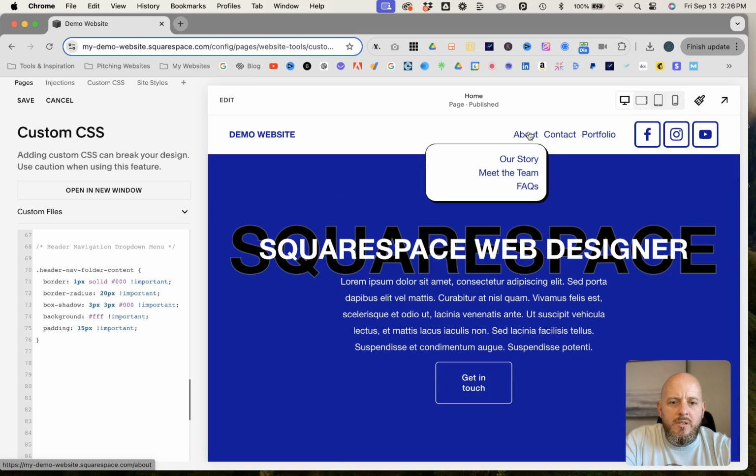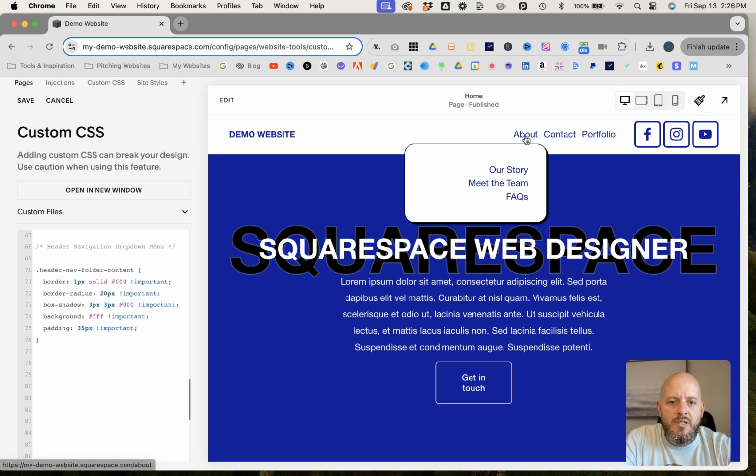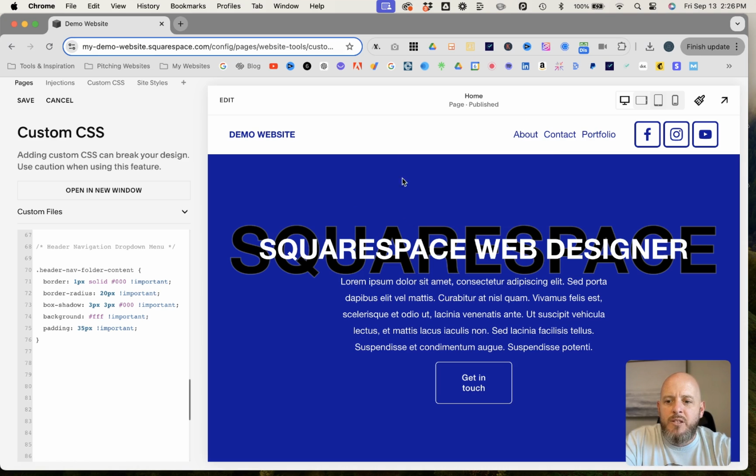Let's see what happens. So you see, you get a little more space there, and we could go up to 35 so you can see. It gives it tons of padding there. That's probably way too much. So we'll go back to, let's make this 10 and see what happens. All right, that looks pretty good right there. So that's all there is to it.